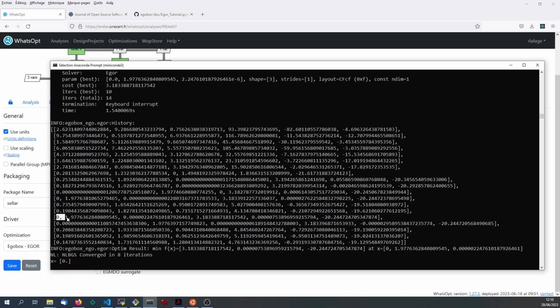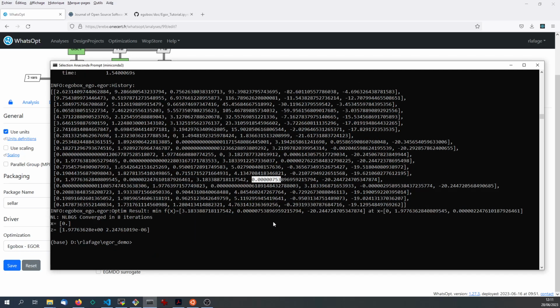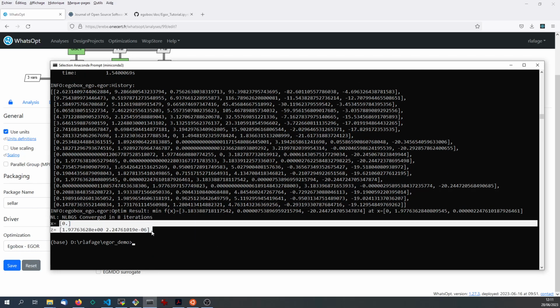So we can see here 0 for x, and then the z value, and the objective, the optimum of the Stellar problem. We can see that the constraints are expected to be negative at the end. The first one is slightly positive because by default we have a tolerance for the constraints. So everything is fine, and we get the result here.